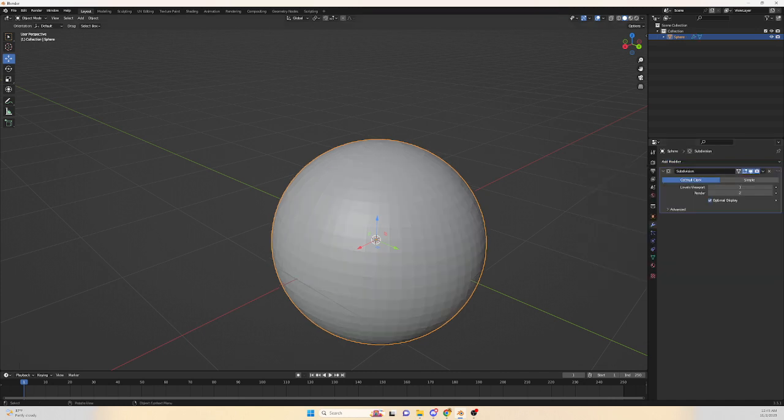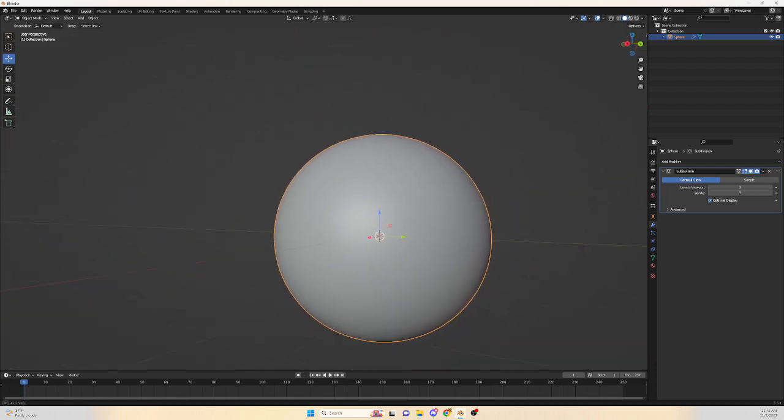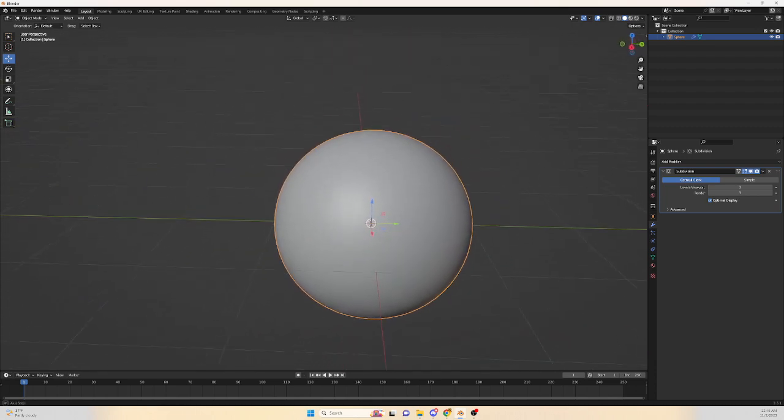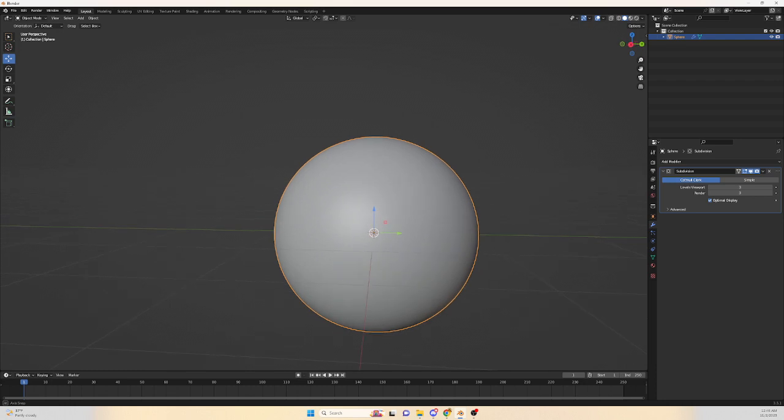And you can see this is what it looked like originally. If I go over to here to levels and viewport, that's a little bit smoother. That's a little bit smoother. That's a little bit smoother. And probably more than 3 subdivisions, and you're going to be adding a lot of polygons.